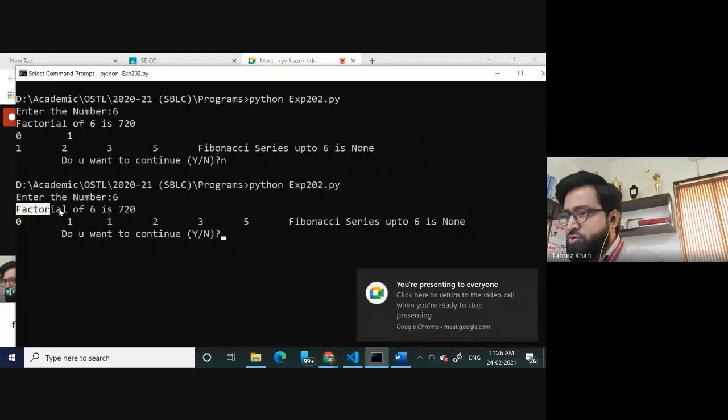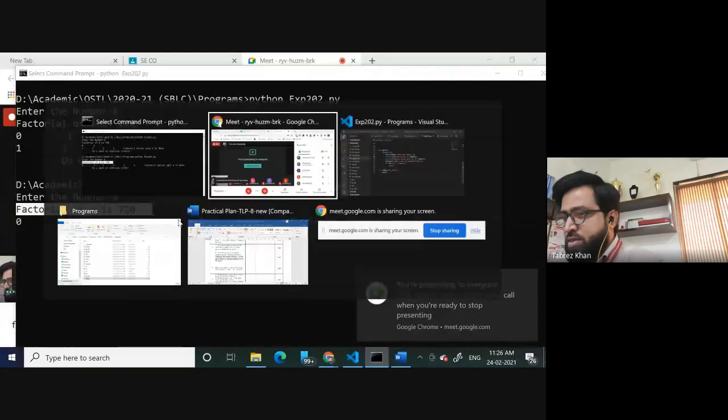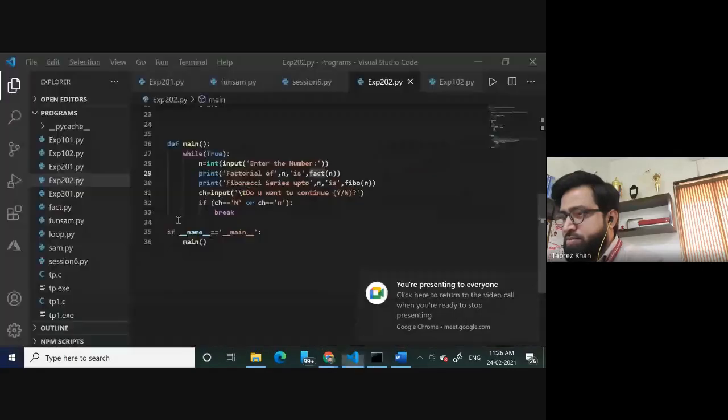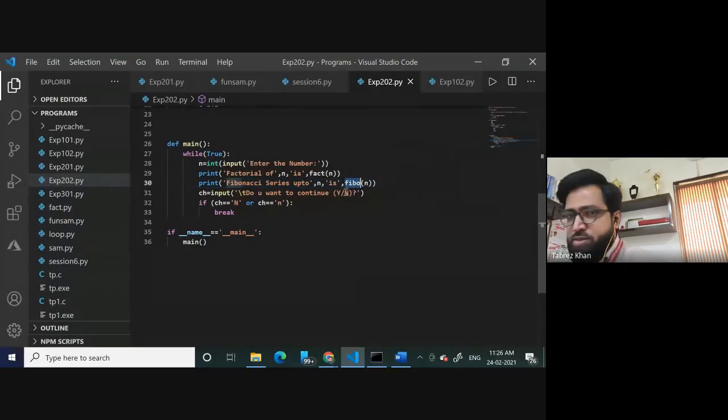If you see the output, this one. But for the second print, same idea, display something and then call Fibonacci. So here only that content is getting displayed first and then this is getting done.